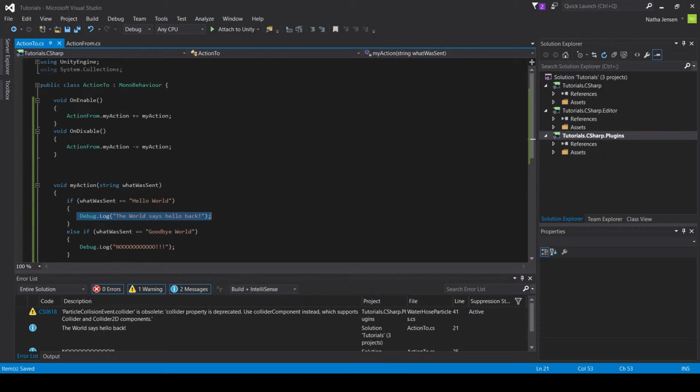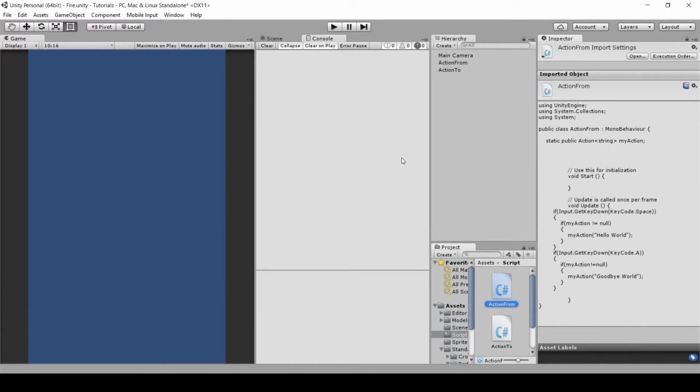So in our example, we are just debugging messages to the console. So we have Debug.Log, the world says hello back. Or in case the message says goodbye world, we're debugging no to the console. Once you have that, we can go ahead and save it all and go to Unity and see how it works. To make sure that these codes are going to be implemented in Unity, you need to make sure that you have game objects with these scripts attached.